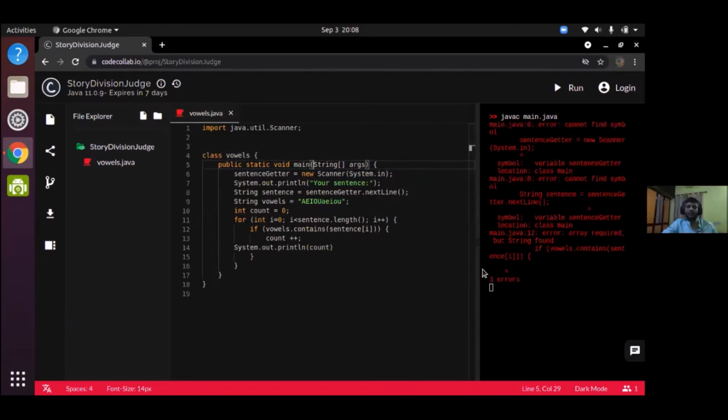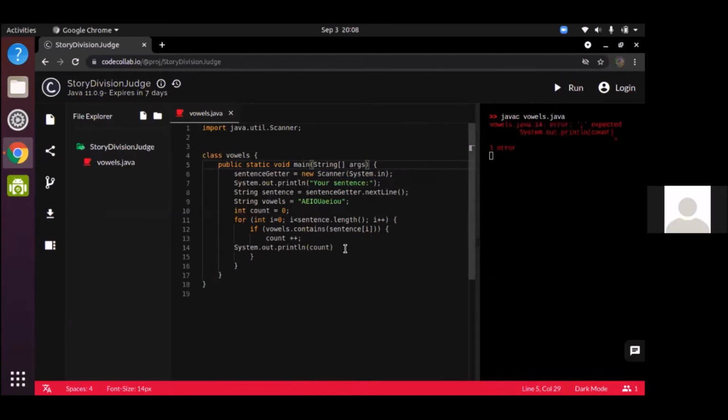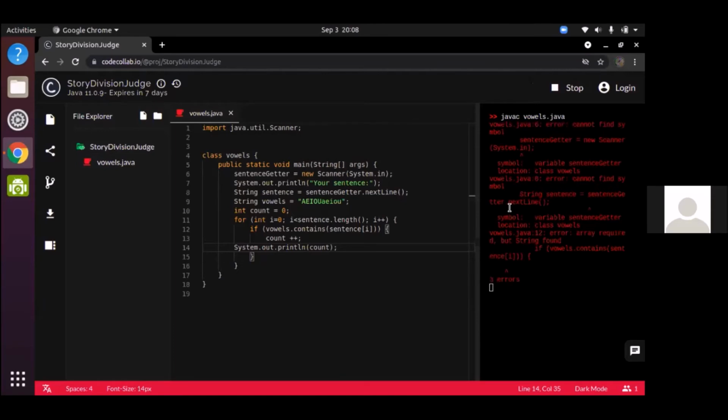Try compiling and running it. Okay, now I'll try running it. So that's a different error now. Oh, I forgot the semicolon here. I keep forgetting the semicolon. No, it's still the same.